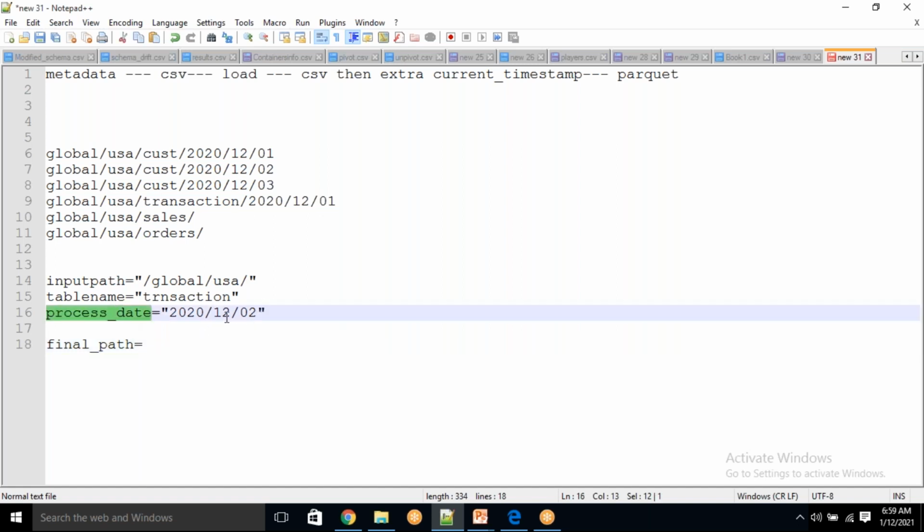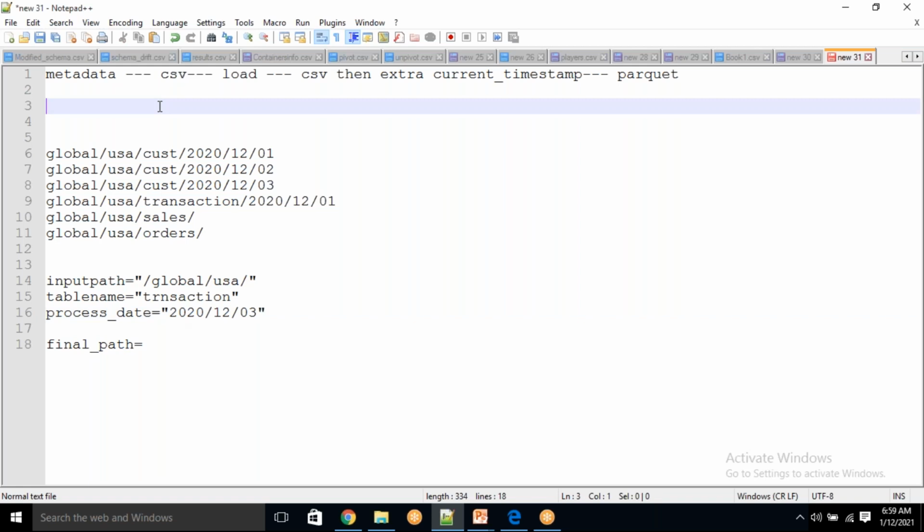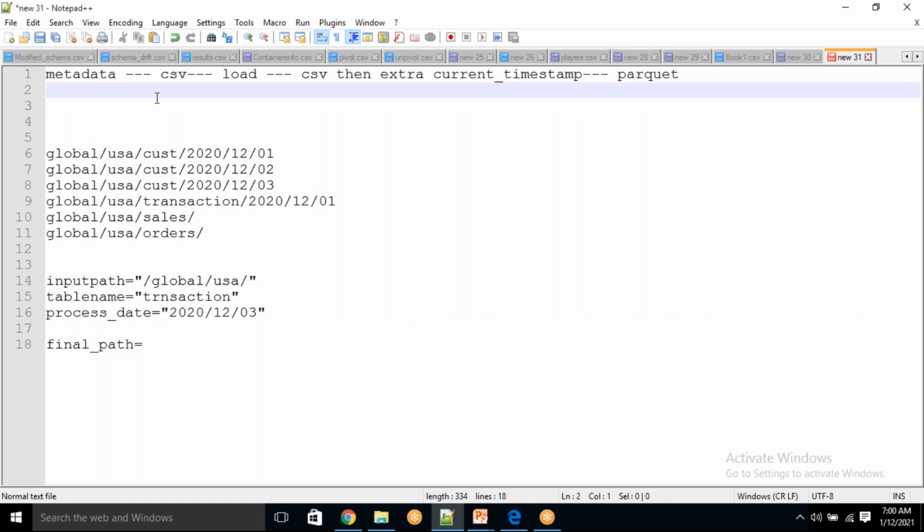Why am I saying this? Because if I want to process data for 12-02, I will pass the widget parameter as 02. Next I will pass 03. Who is going to reset this? We need to reset it in a metadata table or somewhere. Maybe you can dynamically use the current_date or current_timestamp function. If you're not storing the process date in your metadata table, you need to generate it dynamically. The widget is a dummy. Whatever you give, it will take as is. It will not modify anything.